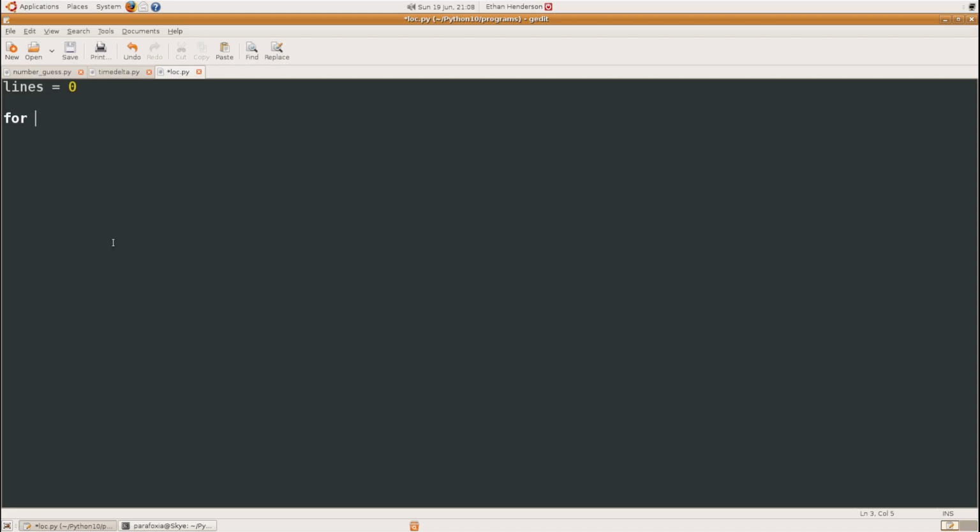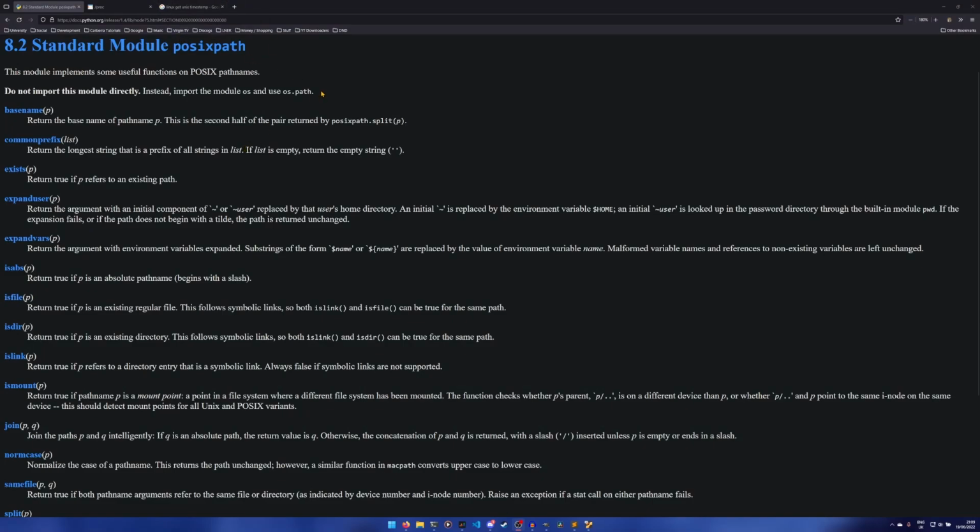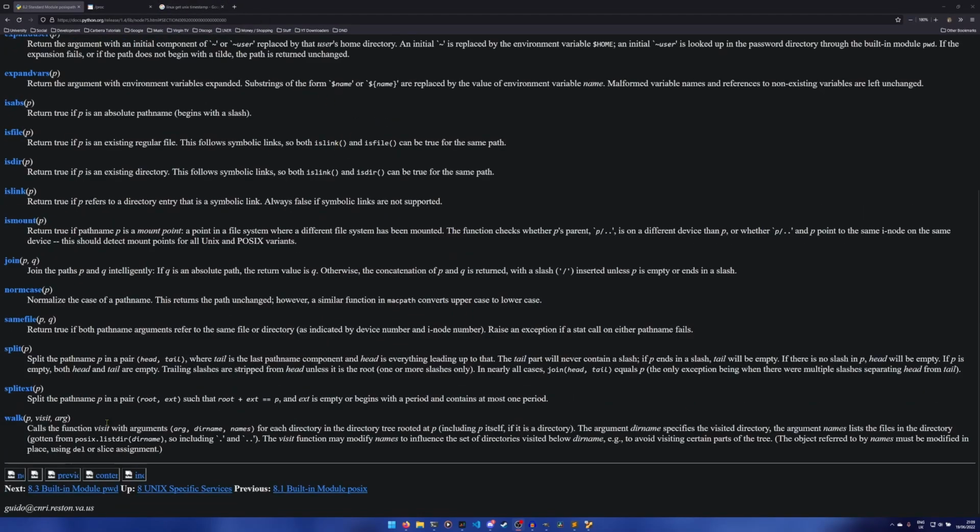We don't even have an OS to be able to make system calls. So my question is, how on earth do we do this? Oh, we do. We have POSIX path. Oh, hang on. We have POSIX path, which might be what we want. We have POSIX path or walk.